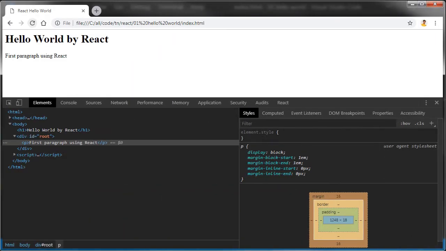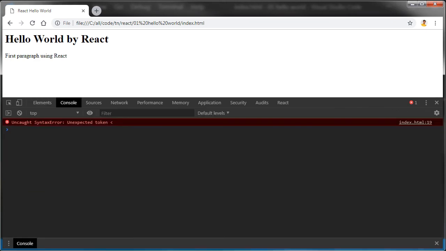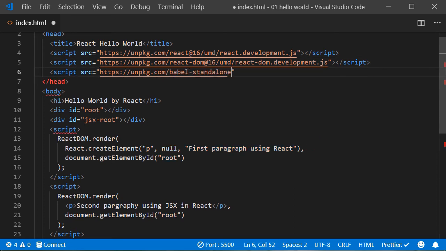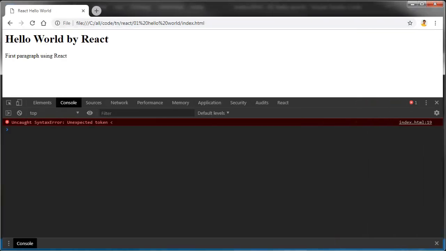Now let's save and open in the Chrome browser. And see, we got one error. The error specifies unexpected token. That means the browser failed to understand the new syntax we have just introduced. So to make it work, we need another library which converts this new JSX syntax to pure JavaScript function calls. And that's where a new compiler, Babel, comes into the picture, which converts the JSX to native JavaScript which the browser can understand. Now let's add the Babel library using a script tag and open in the browser.